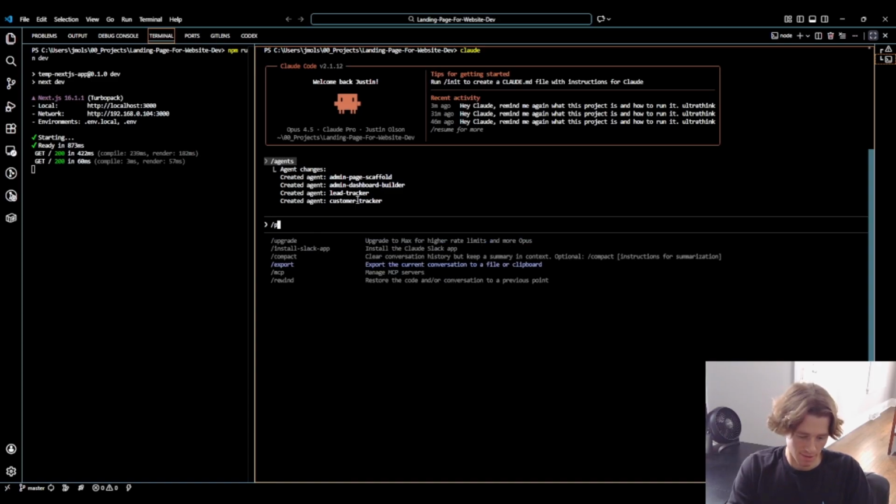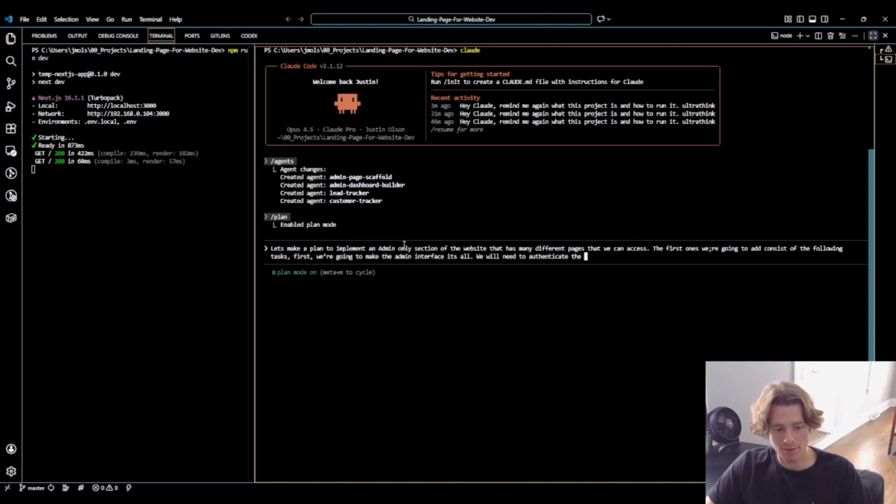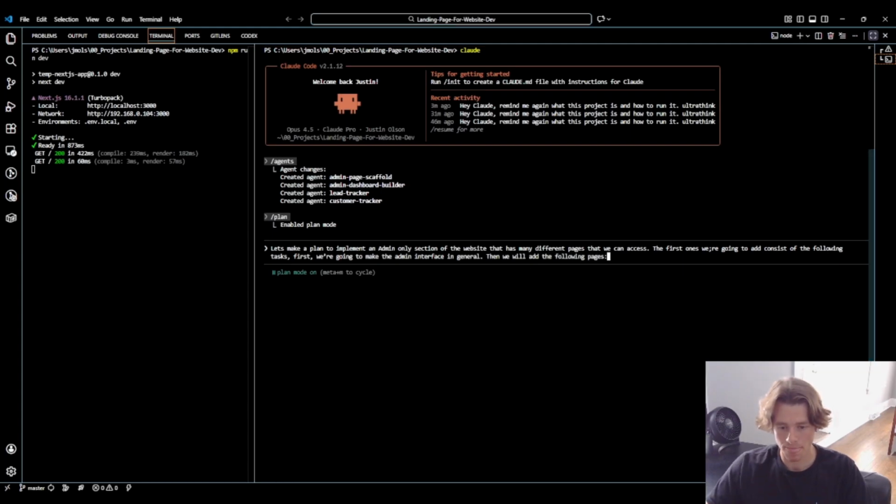So now we're gonna go to plan mode. I started typing up some of the plans. So let's make a plan to implement an admin only section of the website that has many different pages that we can access. The first ones we're going to add consist of the following tasks. First, we're going to make the admin page interface in general. Then we will add the following pages.